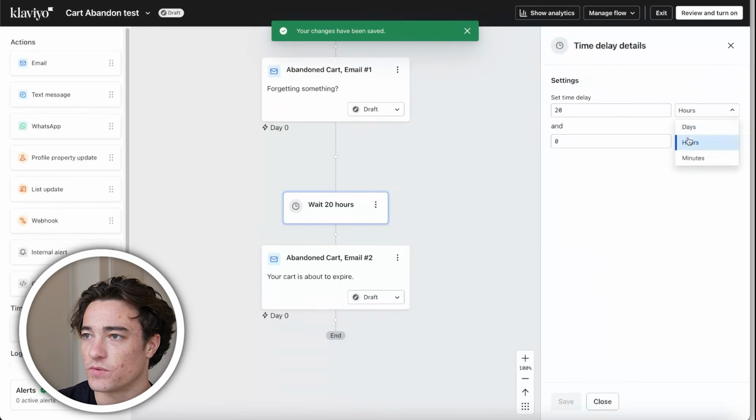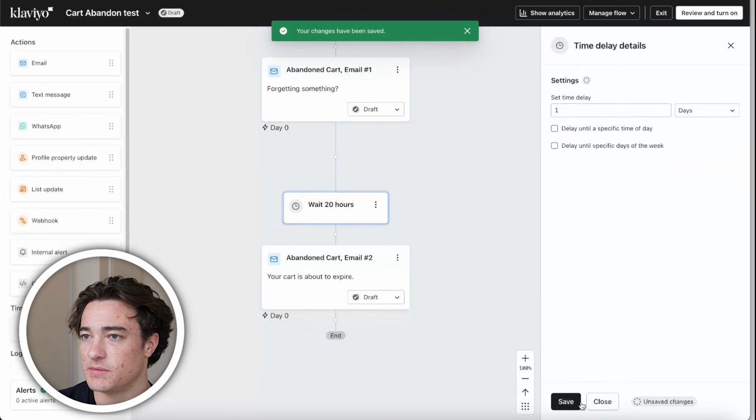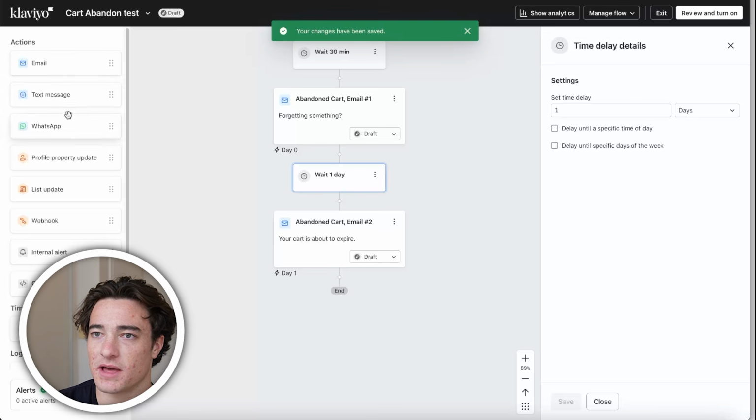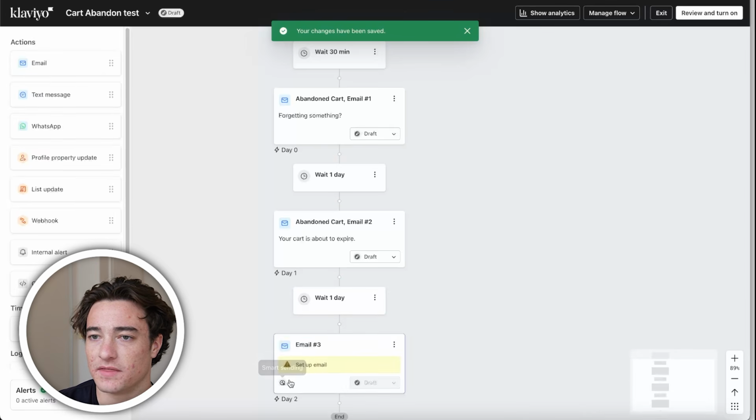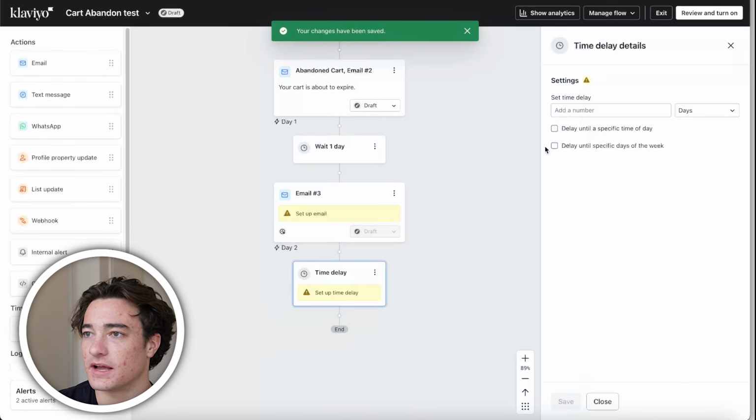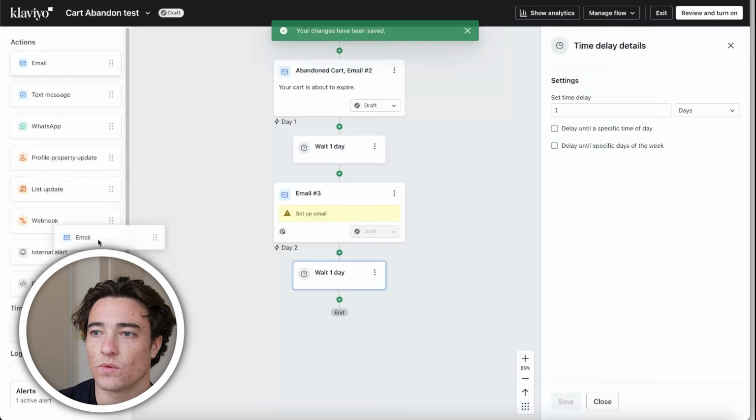We're going to then just wait 1 day between this next email. That's going to then be the text-based email. And then we're going to wait 1 day before the next email right here. And then the last discount closing email again is going to be just 1 day.